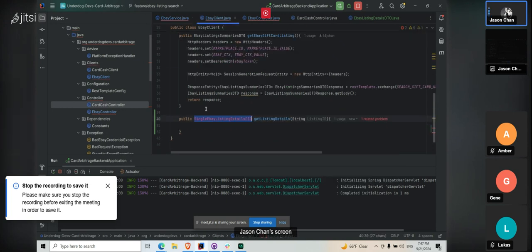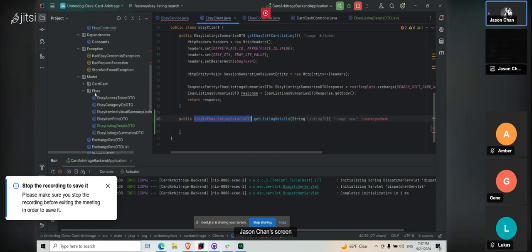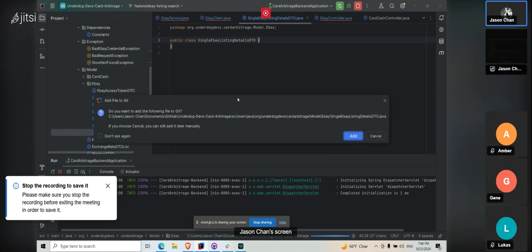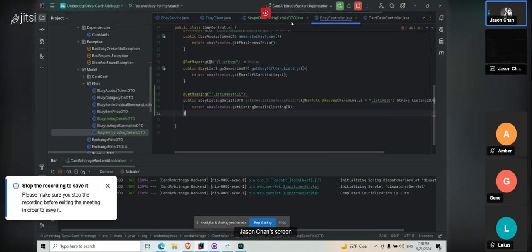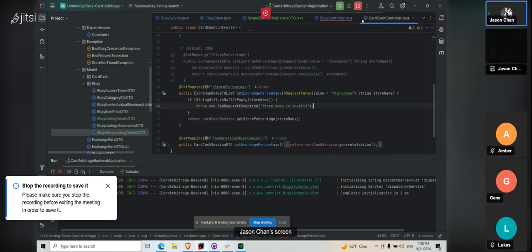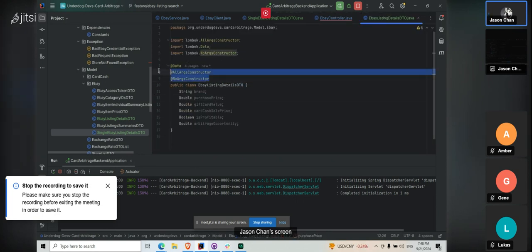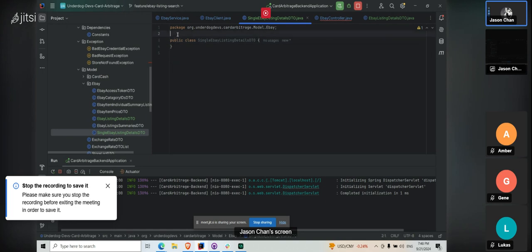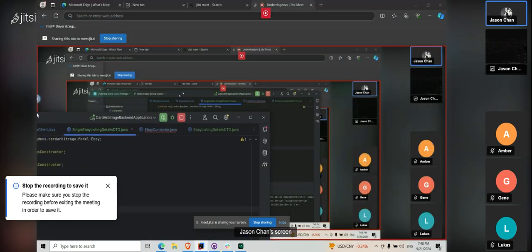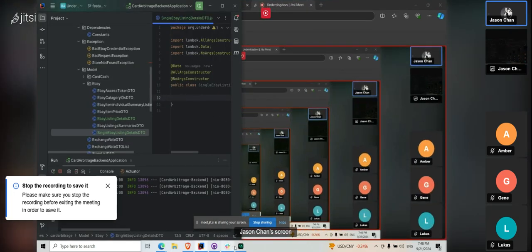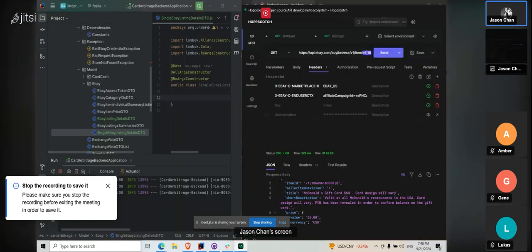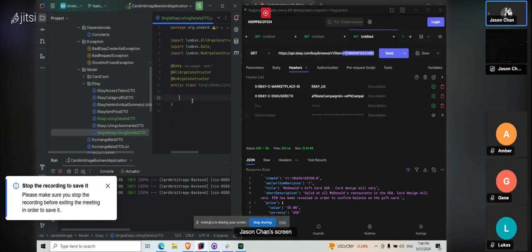And so now over here, we have to create this object called single eBay listing details DTO. So let's go ahead and implement that. Looks good. And inside our single eBay listing details DTO, let's do a really quick pop quiz. Let's see how many of you guys know this. What should I be putting inside of here? Maybe you guys can tell me. Anyone?